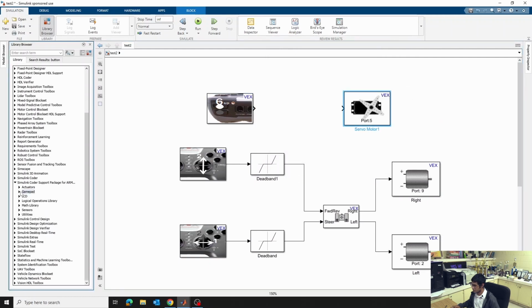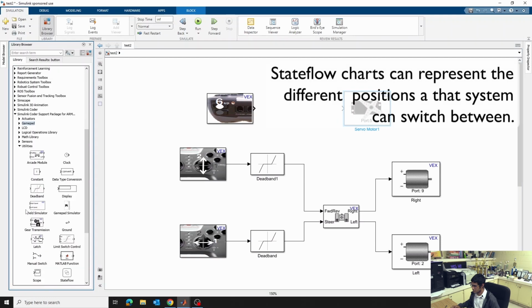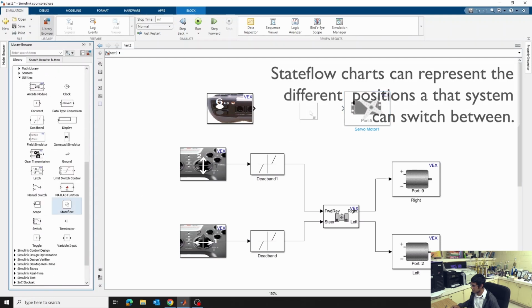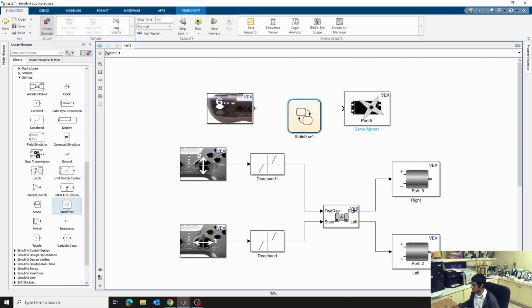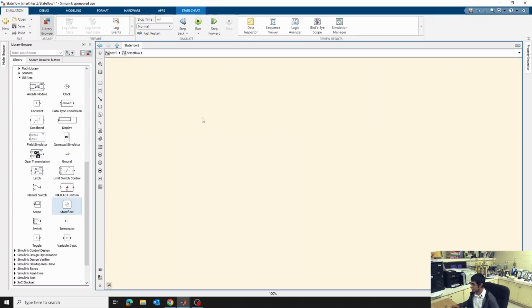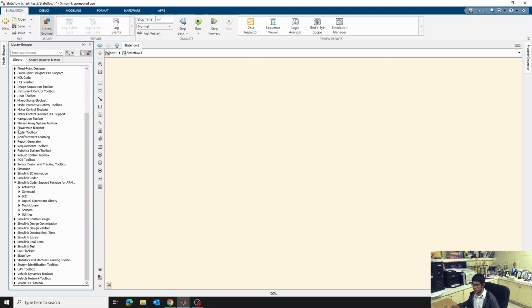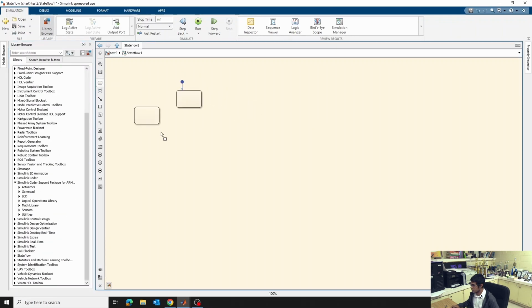For the button's logic, we're going to get a state flow chart. So in Utilities, you can find a state flow right here. Now drag the button onto the edge of the state flow, and then the other edge onto the motor. I'm going to call this button, and this one servo. Now you can double click on the state flow to go inside it. We're going to have 4 states. You can click here to add a state. I'm going to get 4 more.